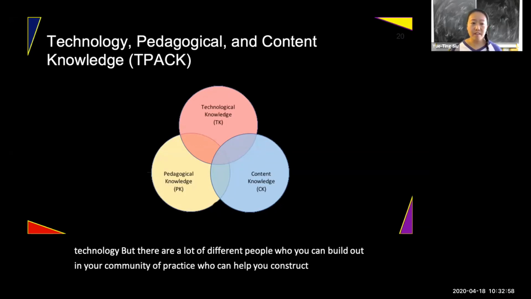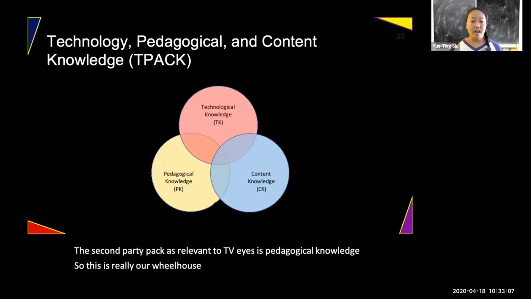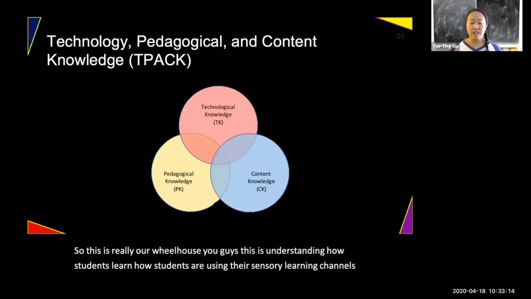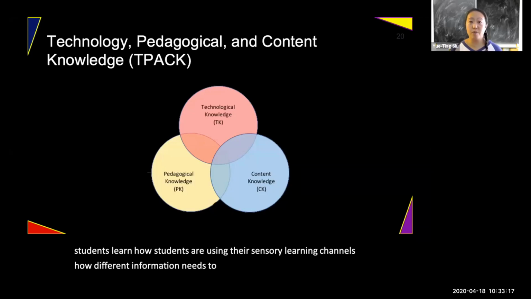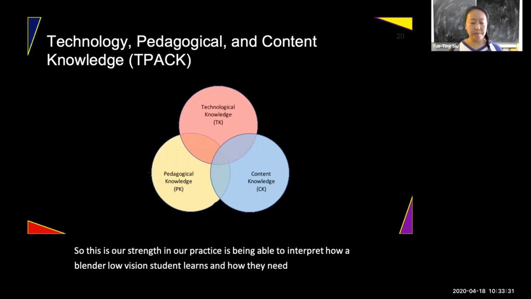The second part of TPACK, as relevant to TVIs, is pedagogical knowledge. This is really our wheelhouse, you guys. This is understanding how students learn, how students are using their sensory learning channels, and how different information needs to be represented in different formats for meaningful representation. So this is our strength in our practice: being able to interpret how a blind or low vision student learns and how they need to access information.